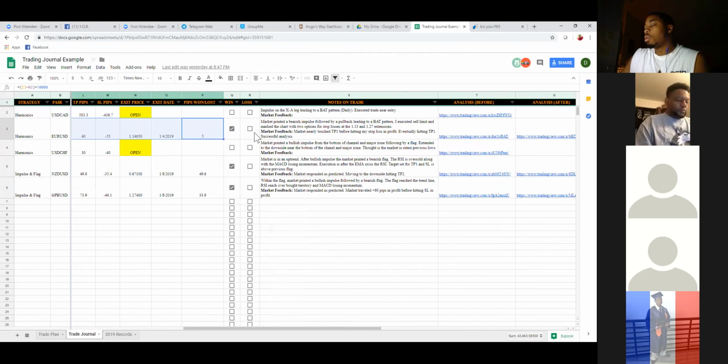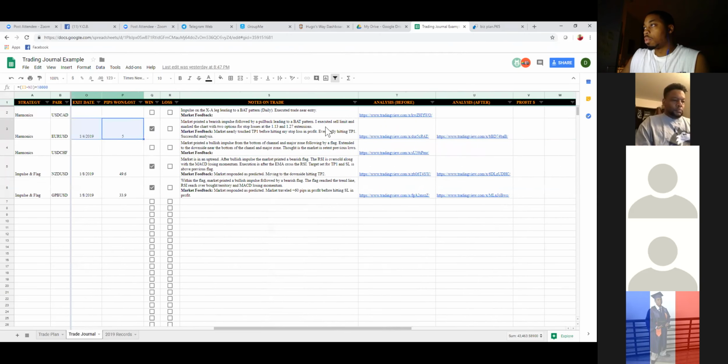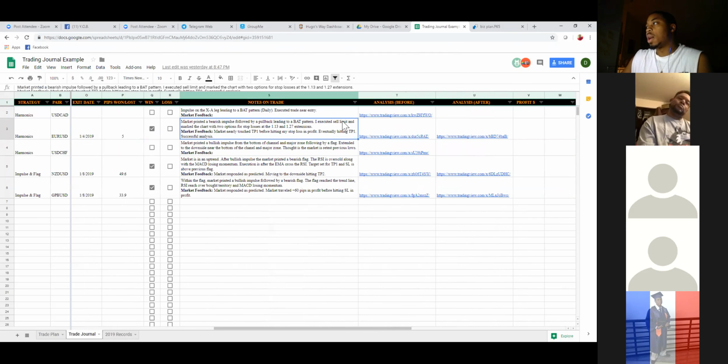All right, so here's pretty much the last part of this sheet of the trade journal. I document notes for each trade that I take. So again, if I'm looking at a harmonic, I'm saying, okay, bearish impulse followed by pullback leading to a bat pattern. I set a sell limit, etc., and I noted 2 options for a stop loss at these 2 extension levels. Okay, then I leave it at market feedback.